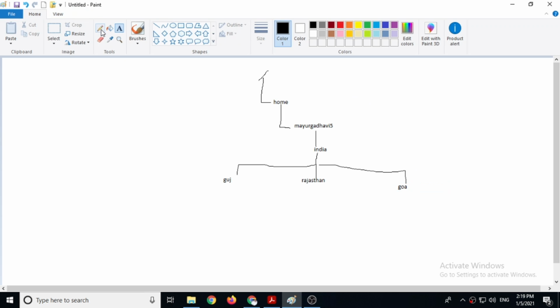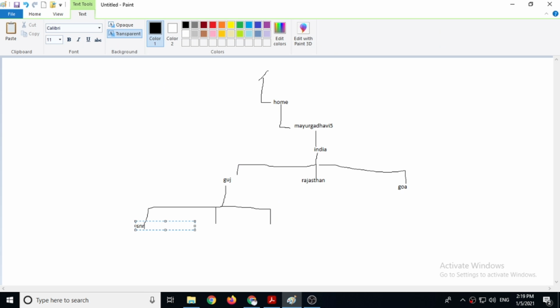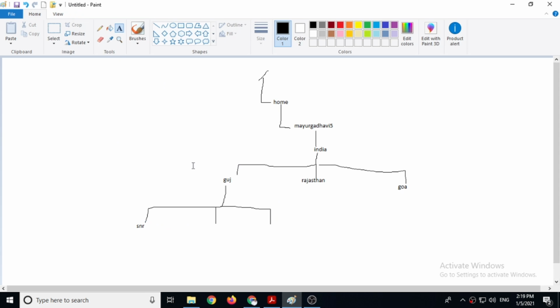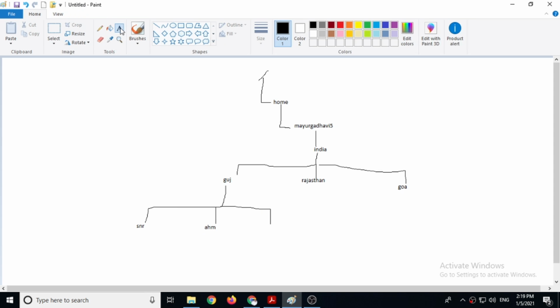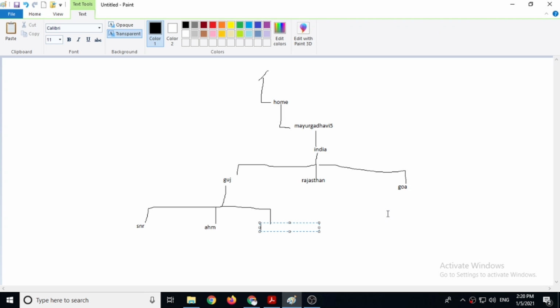Now inside Gujarat we will create 3 directories. One is Surendranagar, for that we will write just SNR. Another is Ahmedabad, and third one is Rajkot.